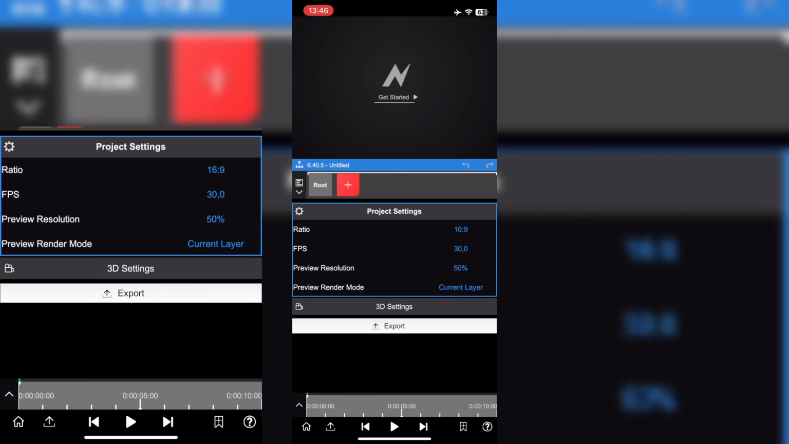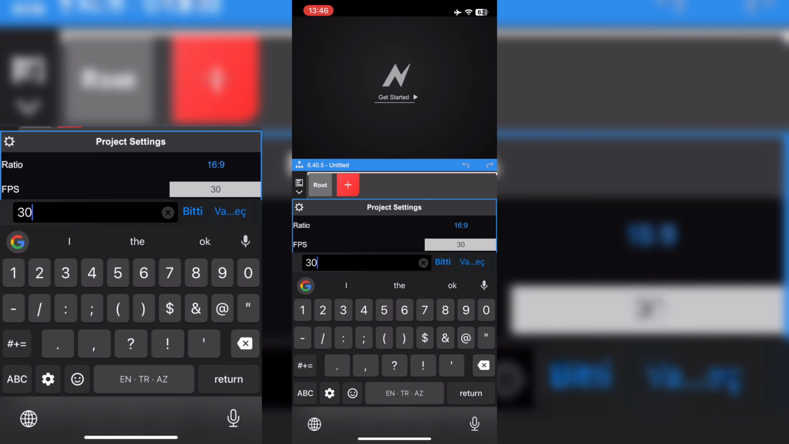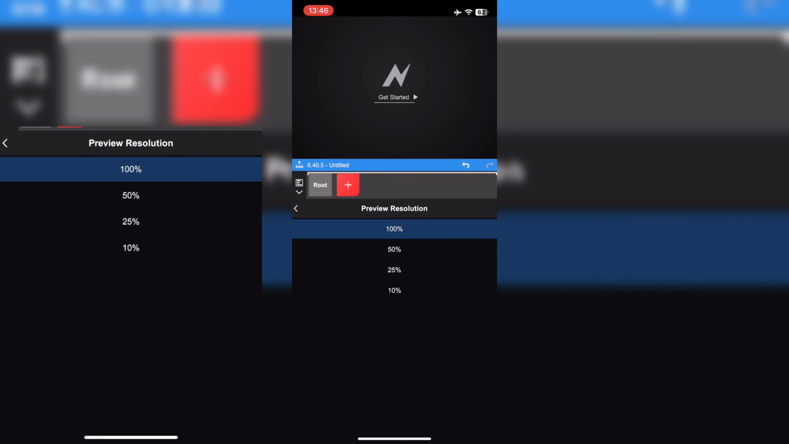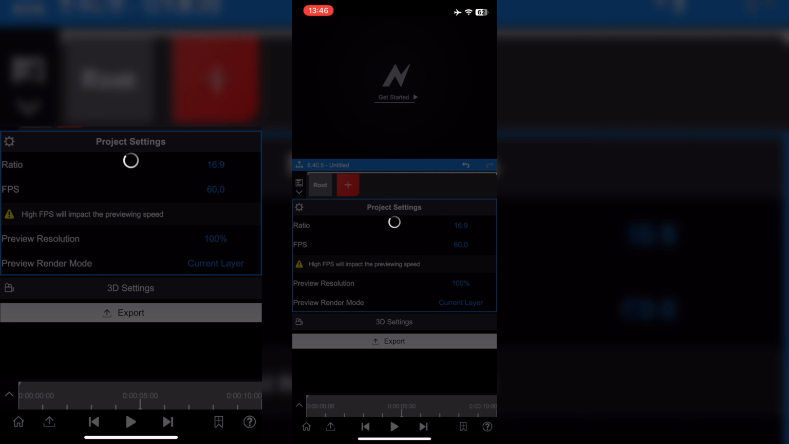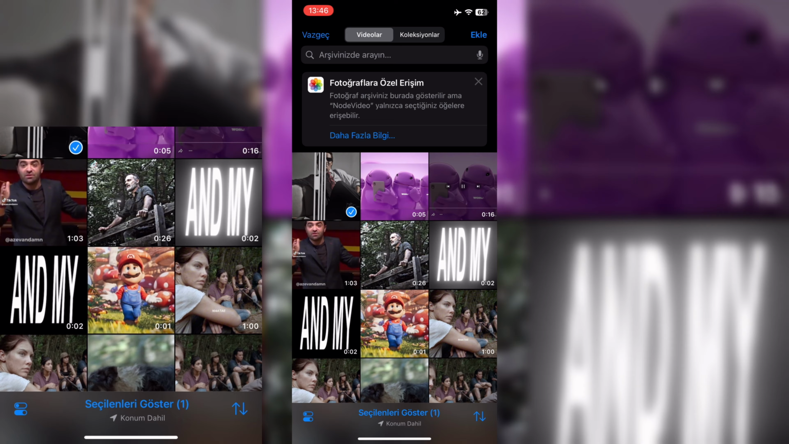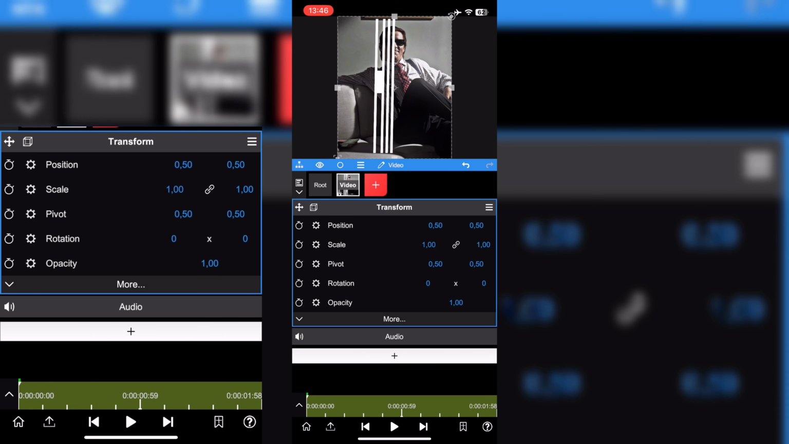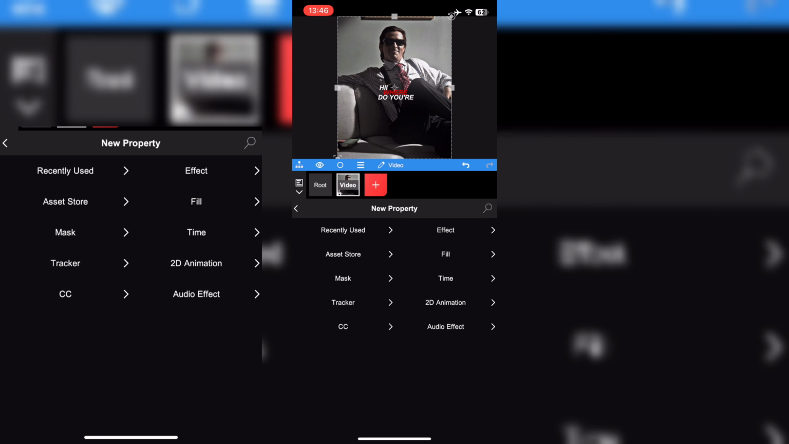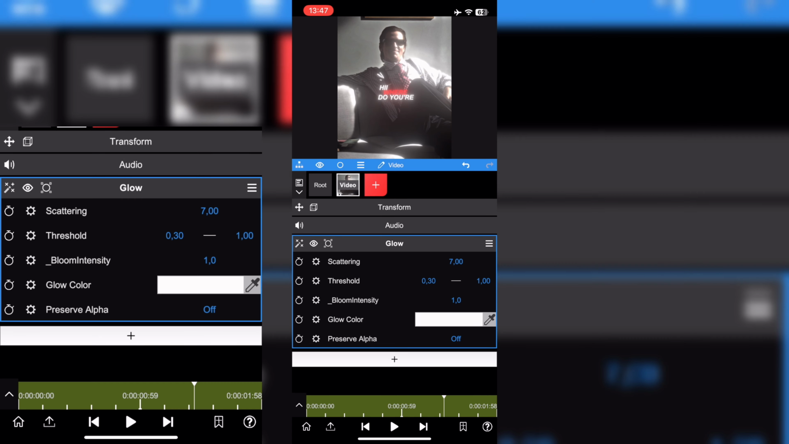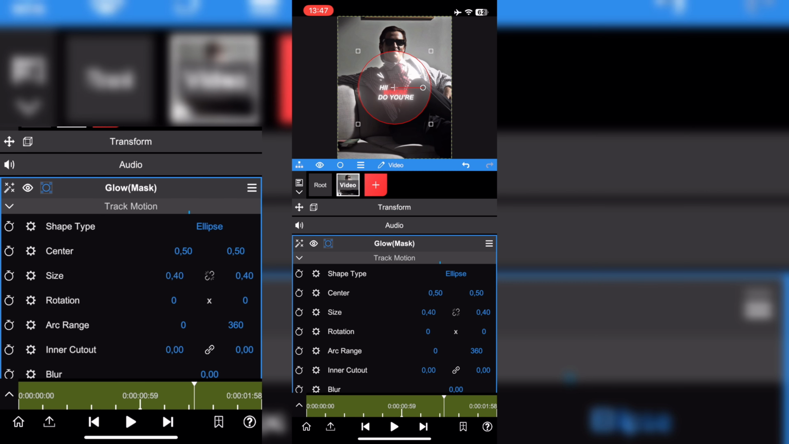Then open Node Video in new project. And upload your video. Then throw the glow effect and open the Open Mask Editor and do it according to your text.